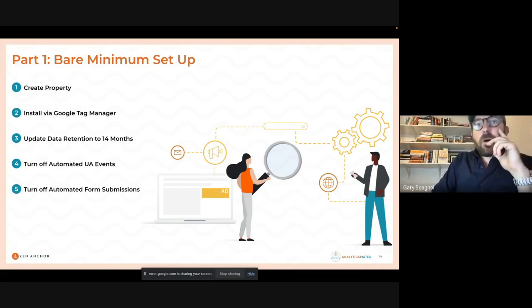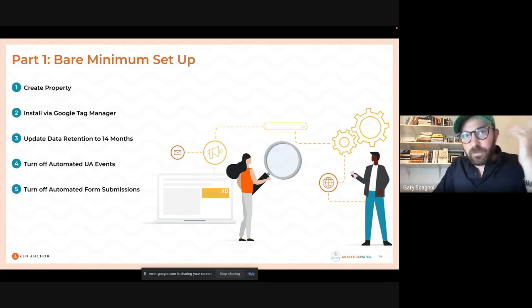Fifth, we want to turn off automated form submissions, or sometimes called automated conversions. I think it's called automated form submissions. Now, by default, this is on. Google does its best to make life easier for small businesses and non-analysts, and it tries to automatically track conversions for when people fill out a free consultation form or contact us form. It doesn't work that well. I do not recommend using their automated tool.